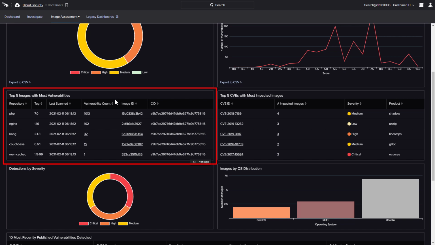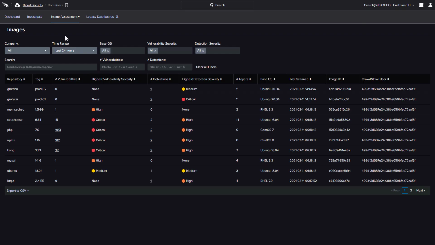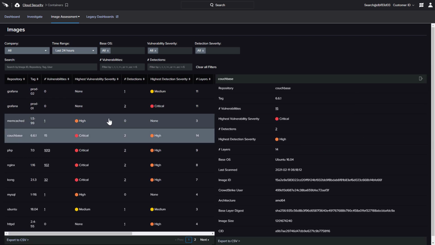It is critical that images with a large number of severe vulnerabilities are remediated before deployment. There is also a view that displays a comprehensive list of all the analyzed images. When we click on an image, it will pull up additional details including the severity of any detections or vulnerabilities found on the image. Here we can see the CrowdStrike user, which allows security teams to identify the owner of the image and contact them to resolve any outstanding security issues.